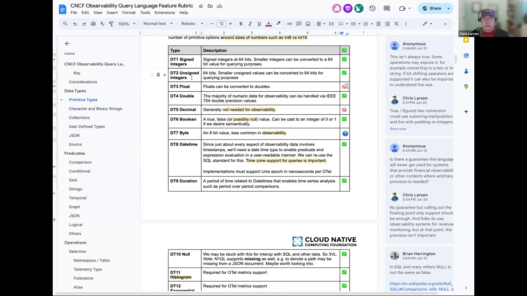There are some edge cases where I think Prometheus supports it now. I'm not totally sure. I know Influx does, where they support 128-bit unsigned counters. So we do need to support that, at least 64 bits. We can discuss 128 bits going forward.